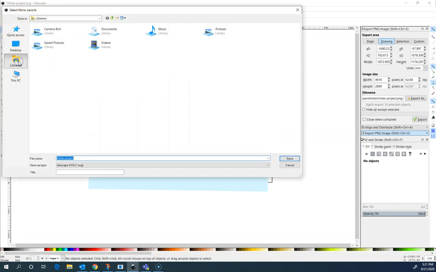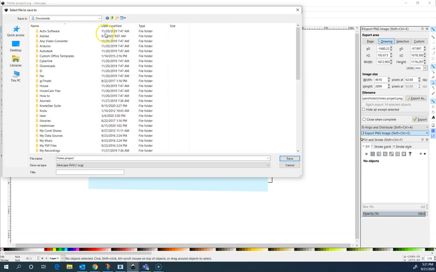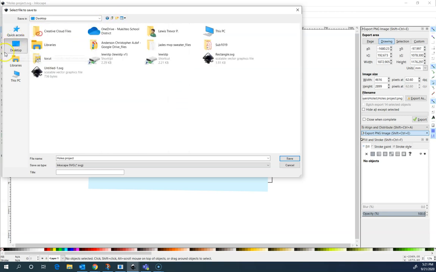But I can always go into libraries and save it in your documents, someplace where you can find it. If you're not sure, you can also sometimes get to your downloads or you can go to your desktop. You can find a place, maybe make a folder, make sure you've got a good name on it so you can identify it later. And I always save as an Inkscape SVG because that will allow me to edit it.